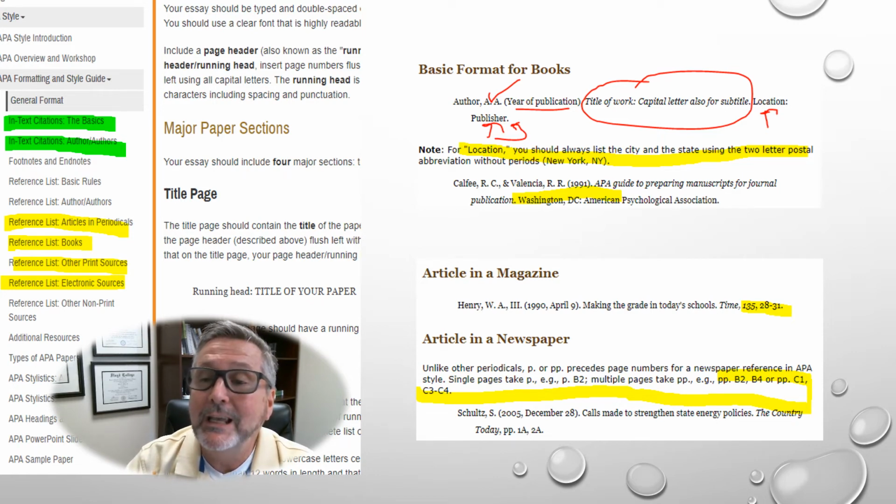Then we have the name of the container, the paper, the Courier Today, in italics. And then we have pages, PP, for more than one page. And then we have 1A, comma, 2A. So this appeared in two different places, and we have to put both page number and section number.